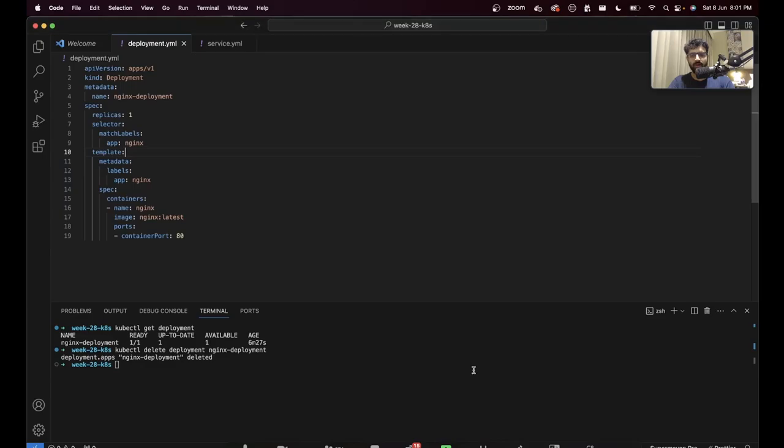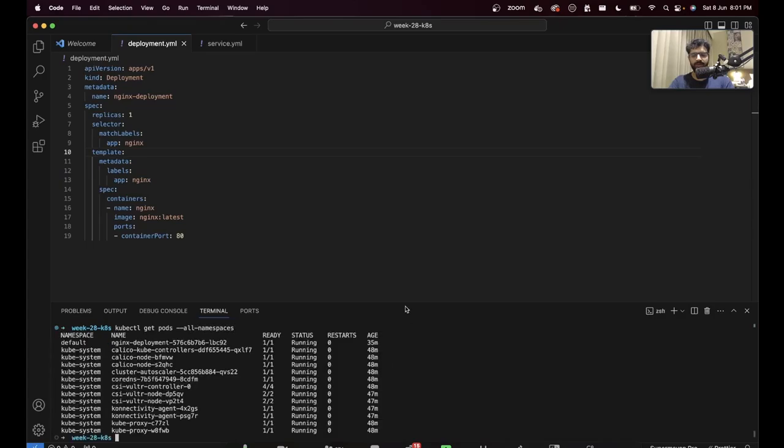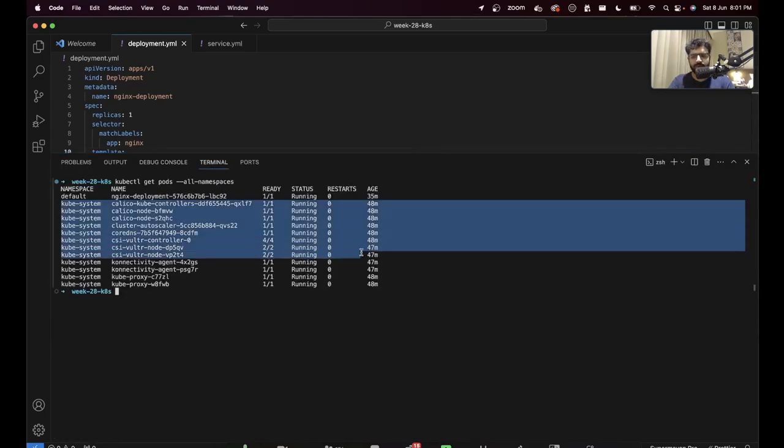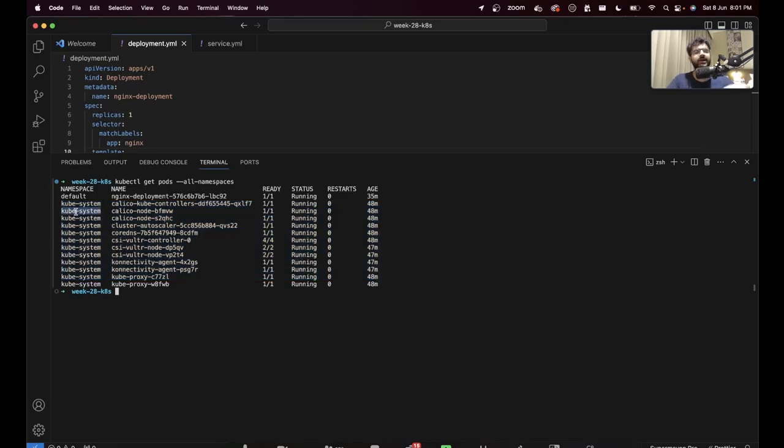As I showed you, in the real world, there are a lot of pods running. If you run kubectl get pods --all-namespaces, you will see there are like 20 pods running. But you don't see any of these kube system pods, right? Because they're running in a different namespace.